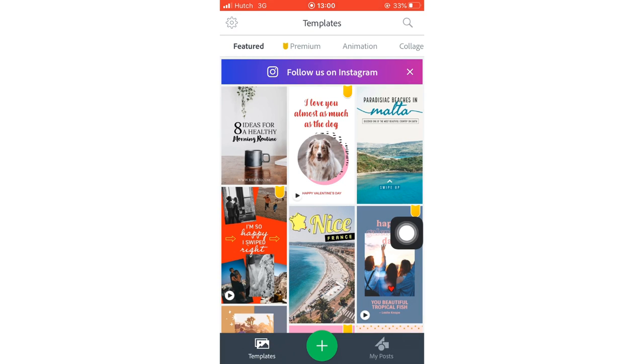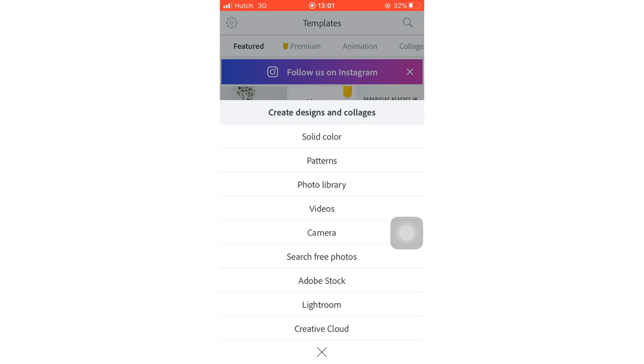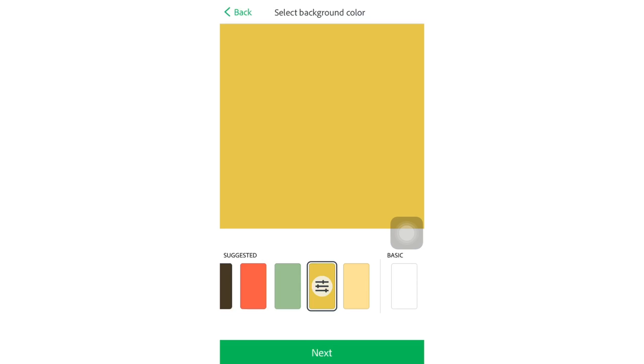And this is what you see when you first go into the app, and you also have to log in or sign up using your Facebook and Gmail. I've already signed up. So if you want to create a post, just click the green icon, and then we can select this solid color, and you can always change it later.